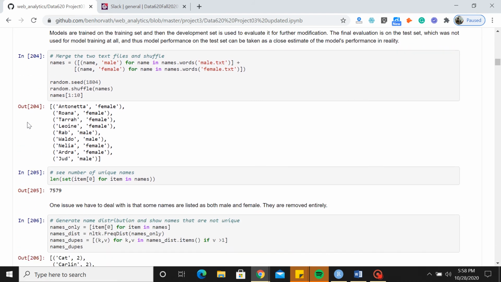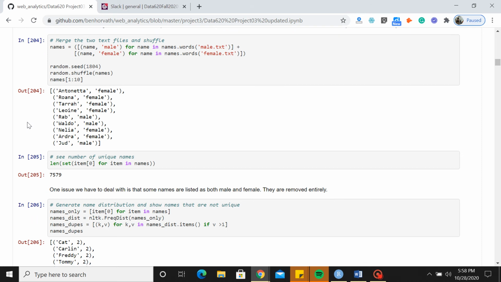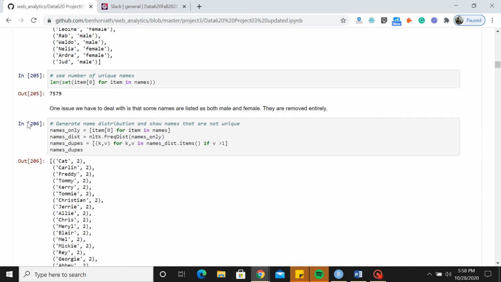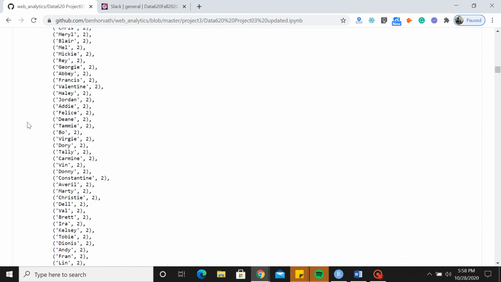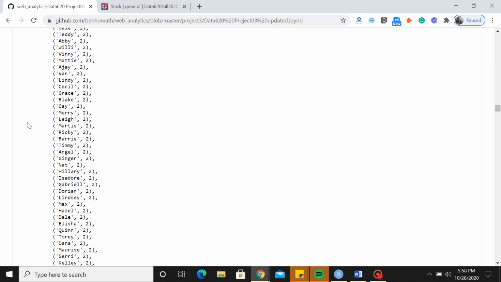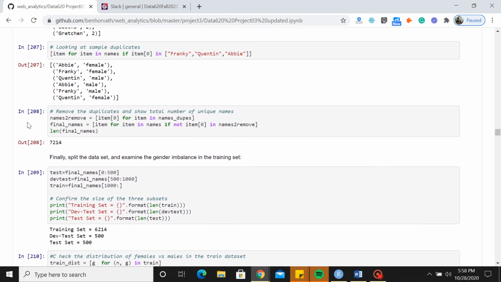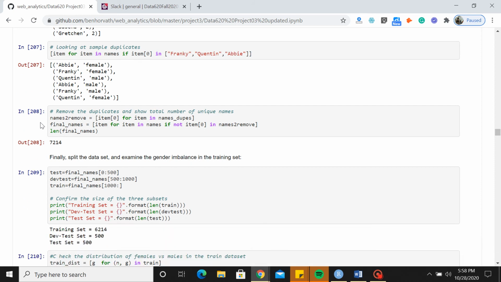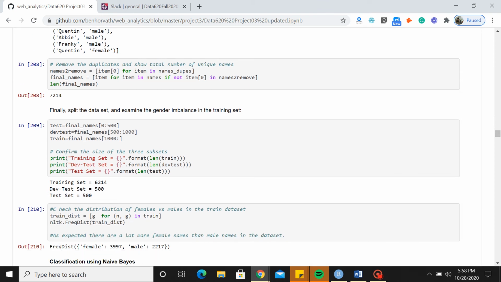So we found that we have 7,500 unique names. A number of them are listed twice, though, as both male and female names. Also, a number of them are duplicates, so we're going to remove those as well. So we found a pretty good long list of duplicates. And we also found some that were in both male and female data sets. So after removing the duplicates and removing the ones that appear twice, we are down to a list of 7,200 total unique names.